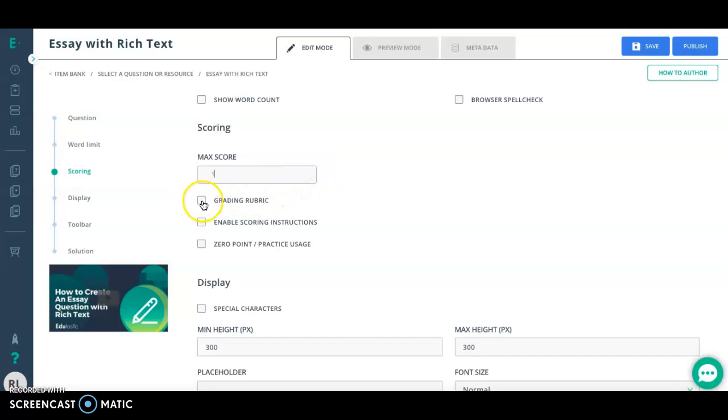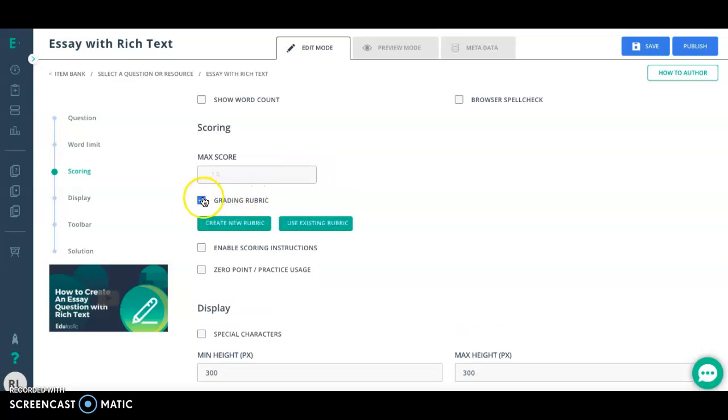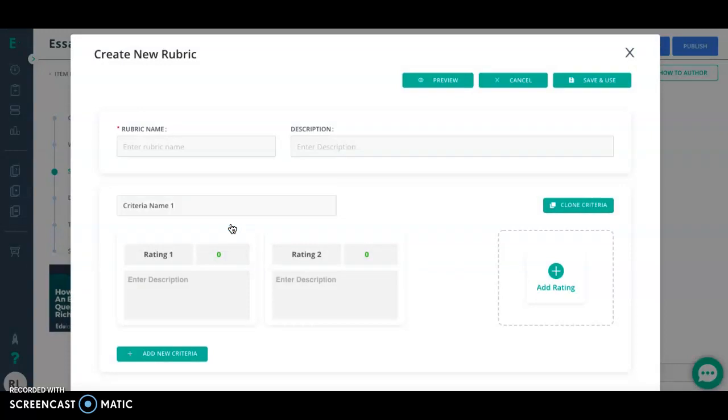Here's where I'm going to spend a little bit more time than I have in other videos, talking about the rubric. Because more than likely, if this is a writing passage, there's going to be some type of rubric for grading purposes. If you have rubrics already built, you can click Use Existing Rubric and search through those. I'm going to click Create New Rubric and show you how to do that.